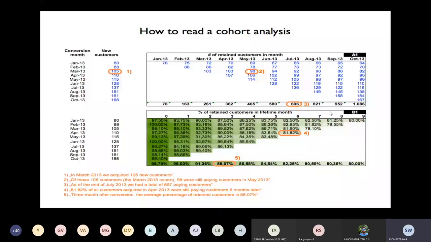And then of those 105 customers in the March 2013 cohort, 98 were still paying customers in May 2013. You can see May 2013, 98 is circled. So out of 105 customers, 98 were still paying for the product and still using the app in May 2013. This is a very successful, very high retention. You can see even after 3 months, your customers are retained in your business, right? And then at the end of July, we have a total of 697 paying customers. So this is how you need to read your cohort analysis, and we'll see.